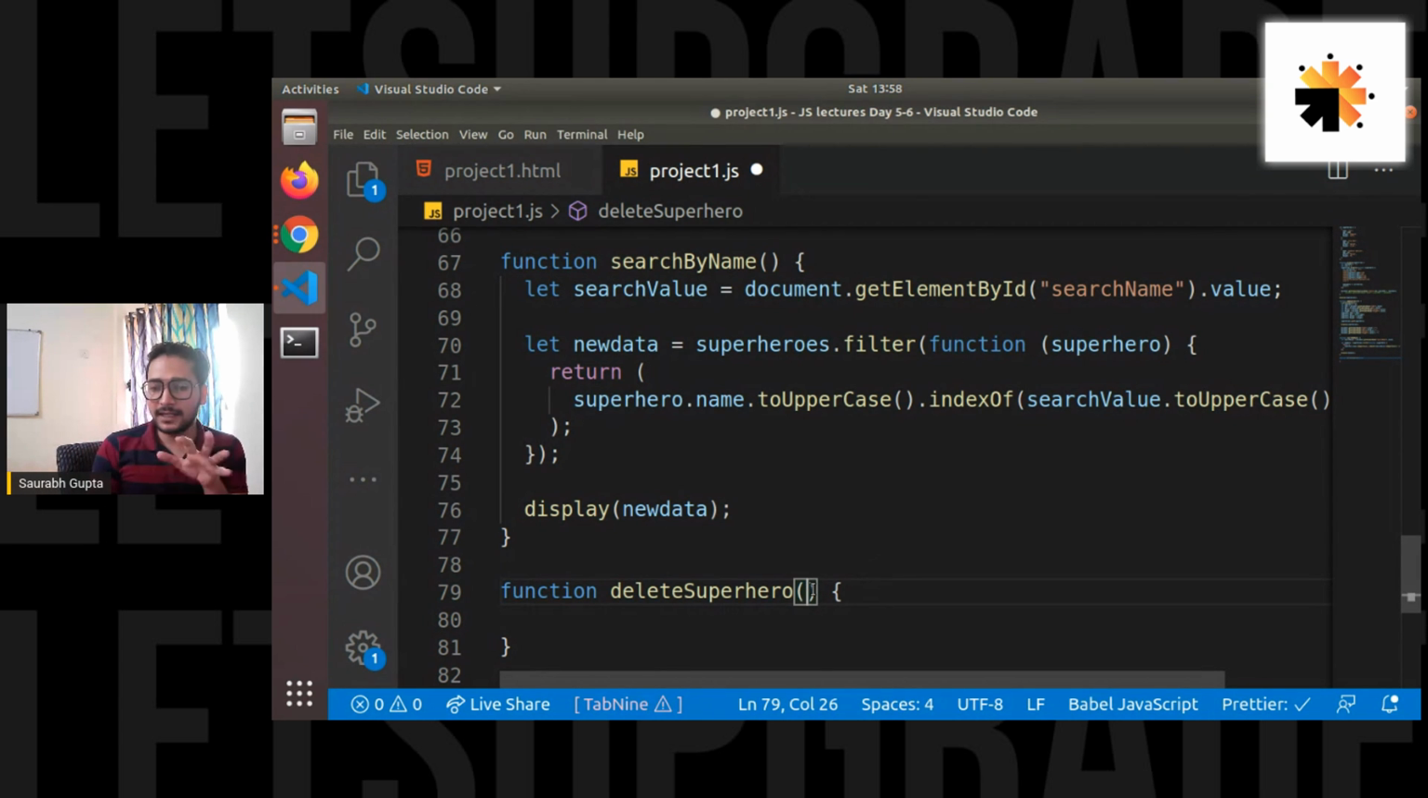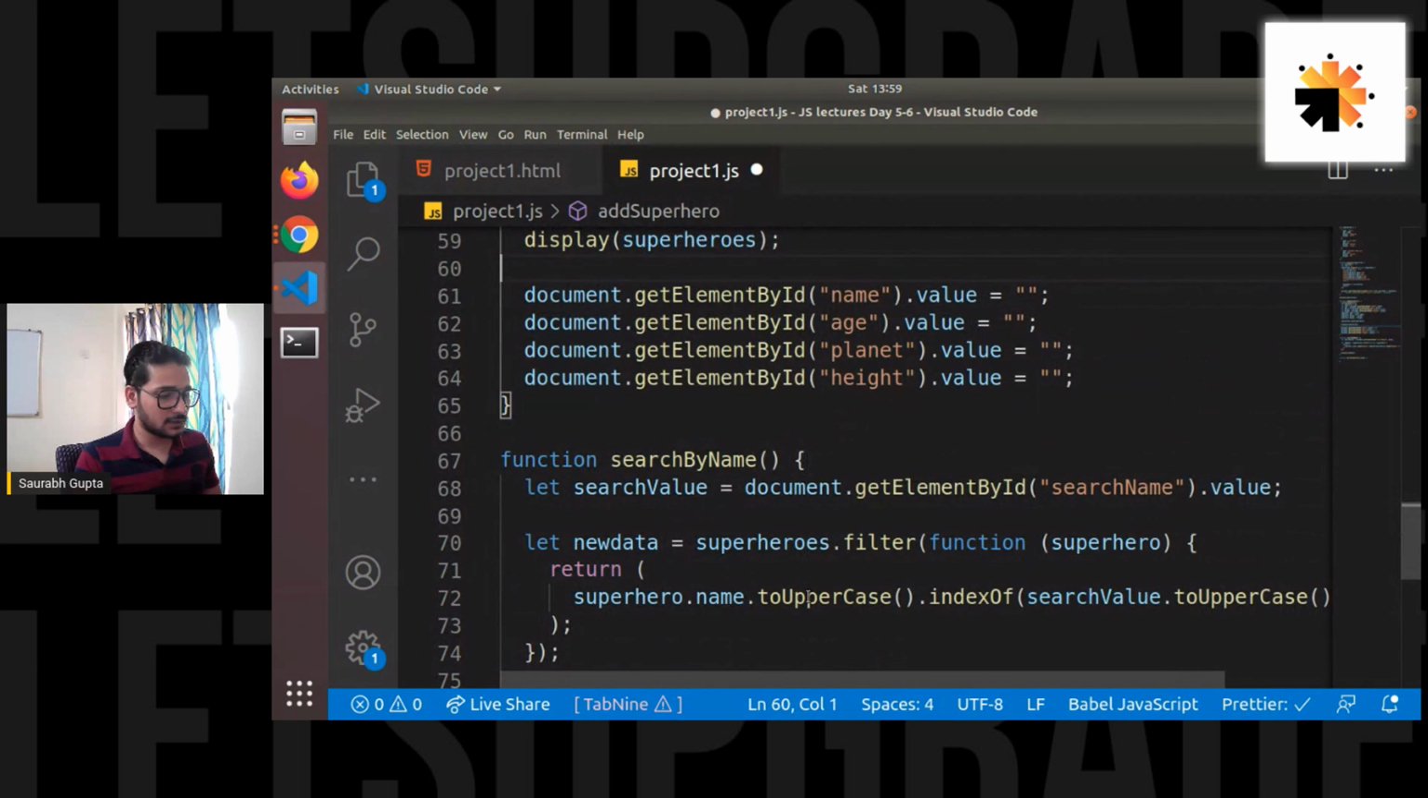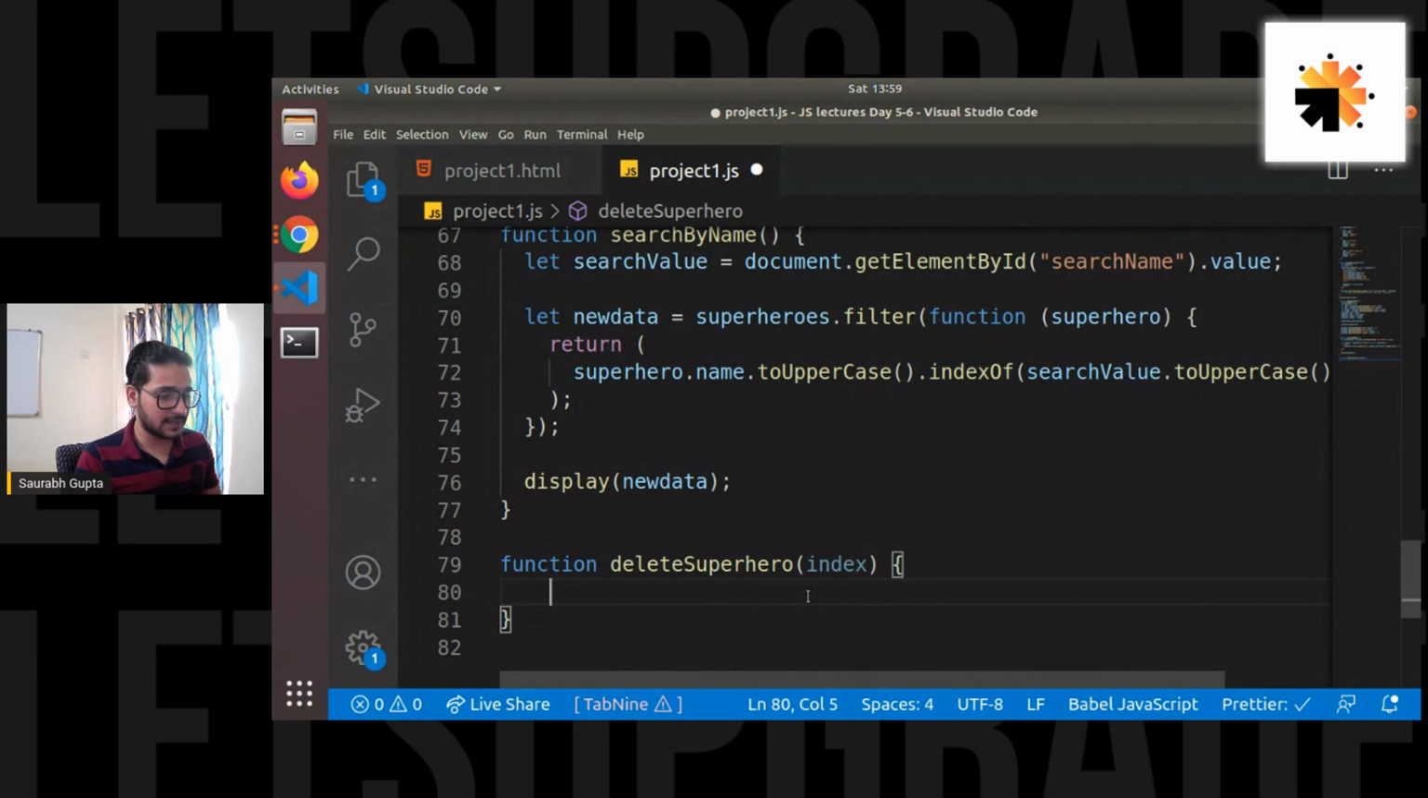So now to delete any particular element from an array, I need its index. I need its index, right? So let's do it. I'll pass index, right? And I know as my index starts from 0, right? So my delete superhero function needs an index, and I want to remove that element, whatever is present on that index. So it's really simple.